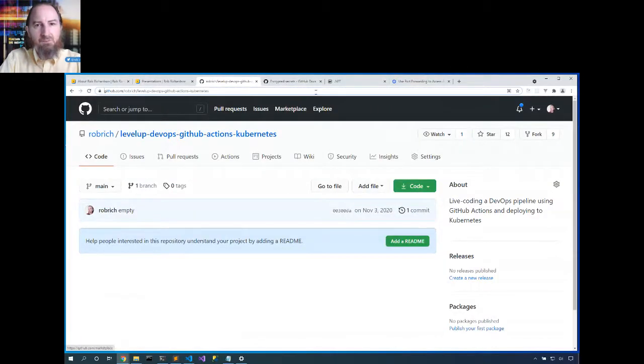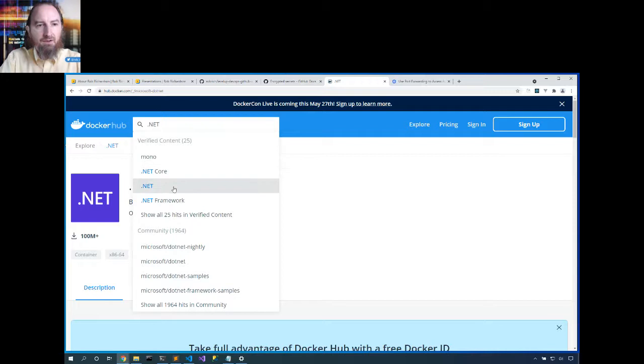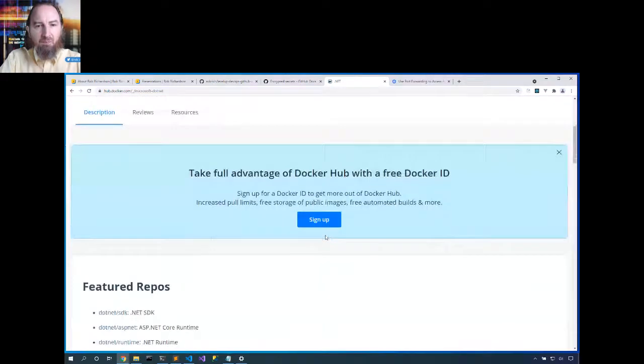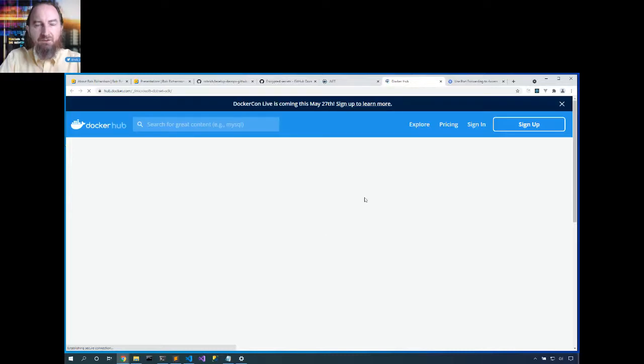Here we go. Here is Docker Hub, and we can search for .NET, and we'll land here on this page that talks about the .NET repositories. .NET SDK, ASP.NET, runtime, monitor, samples. Samples is great for seeing lots of different kinds of Dockerfiles that build in different ways. Now, in this case, SDK is what we're after. We're after the build tools. So let's pop open this page.